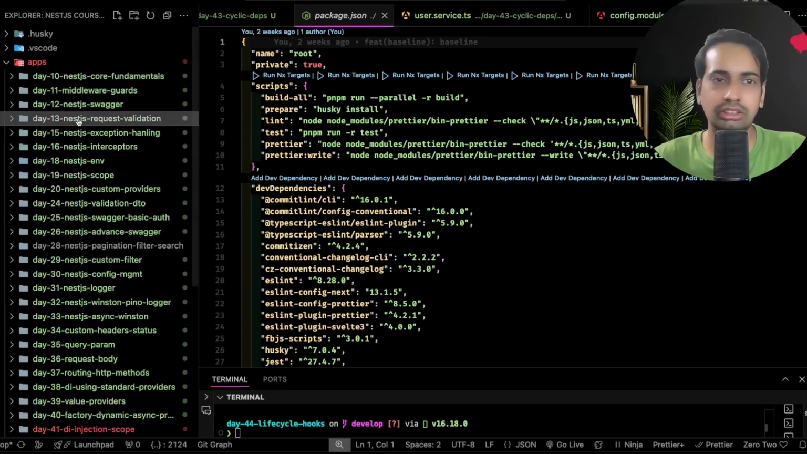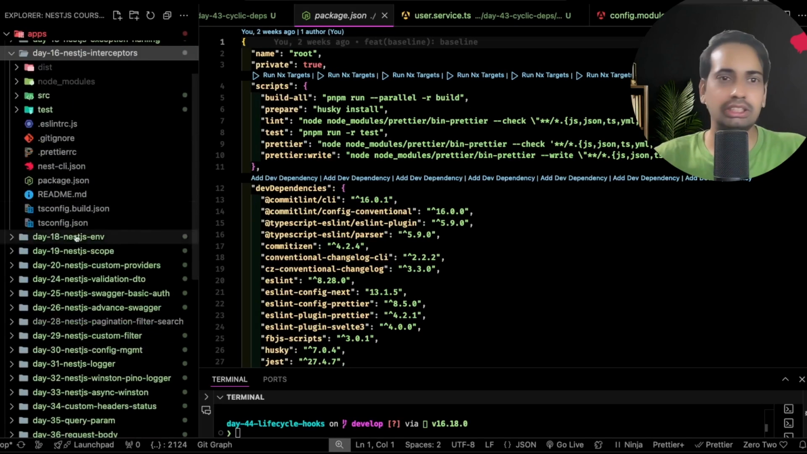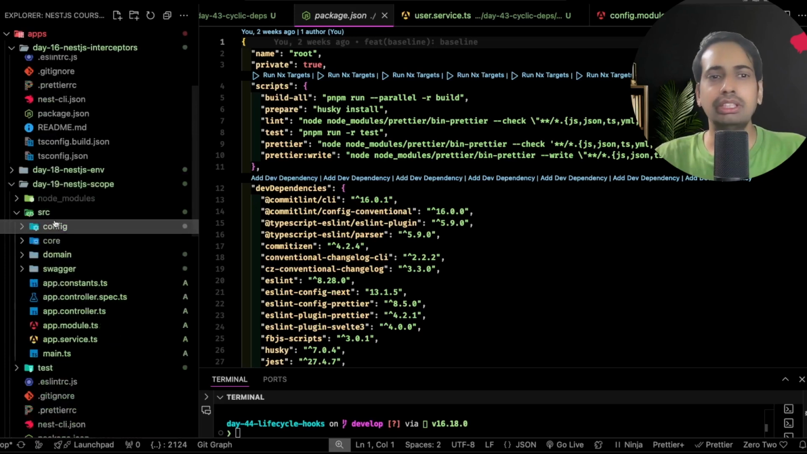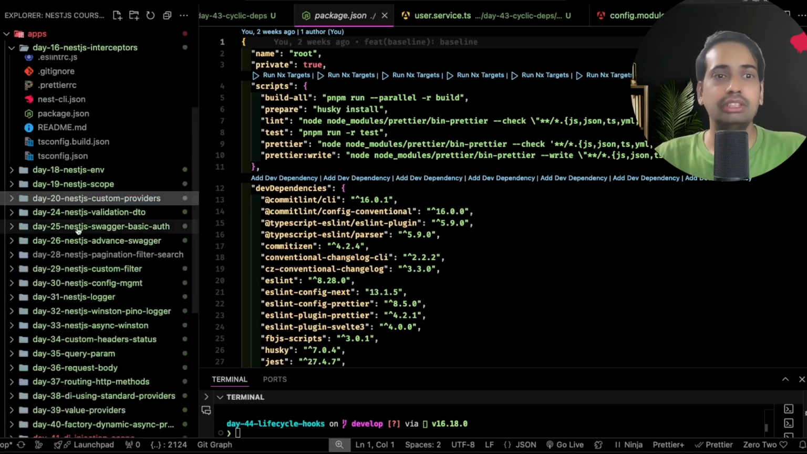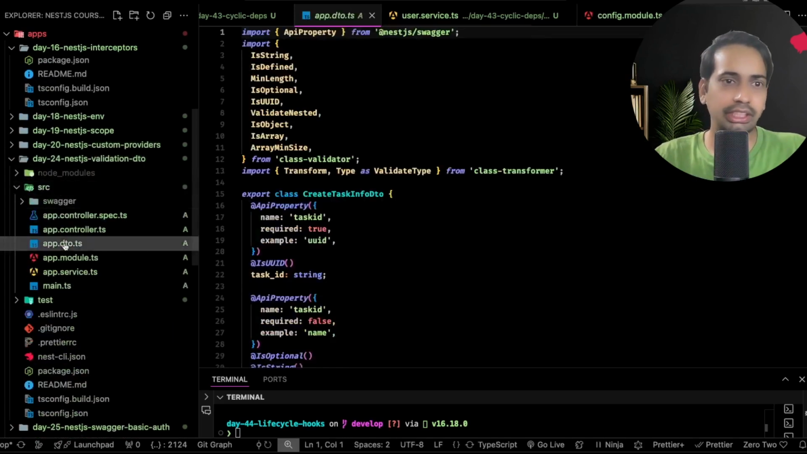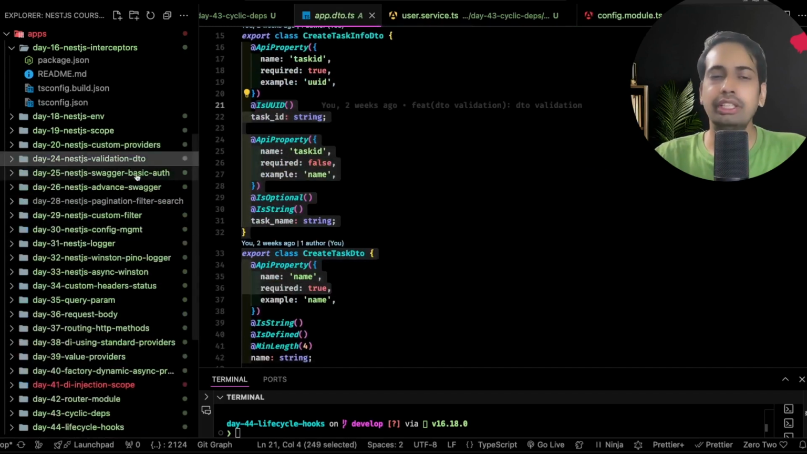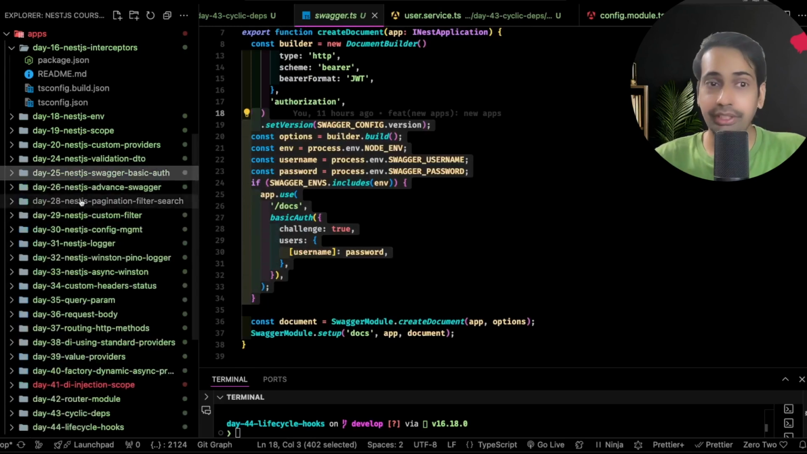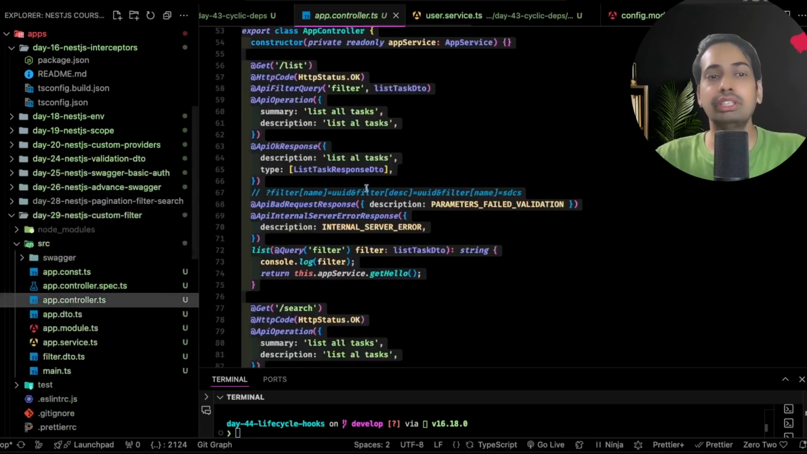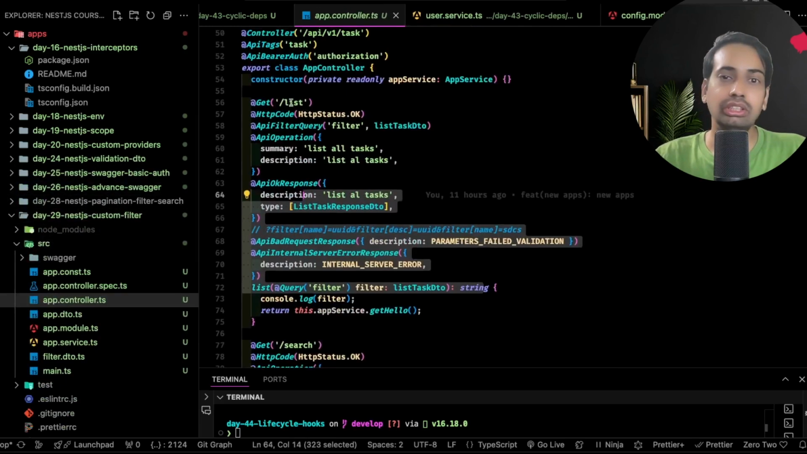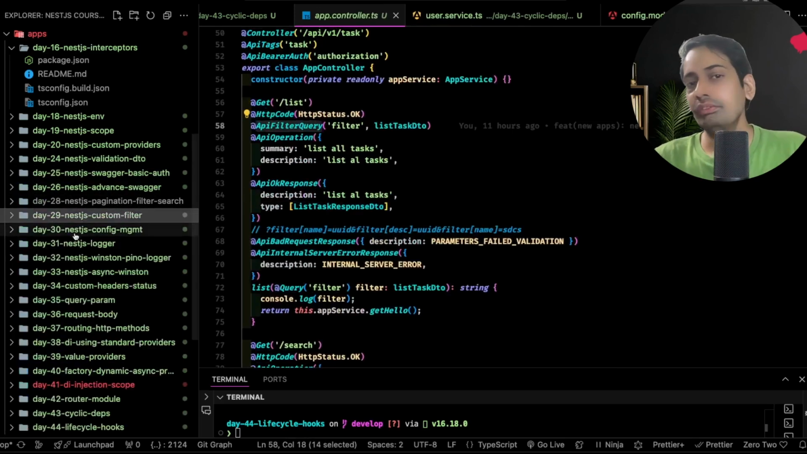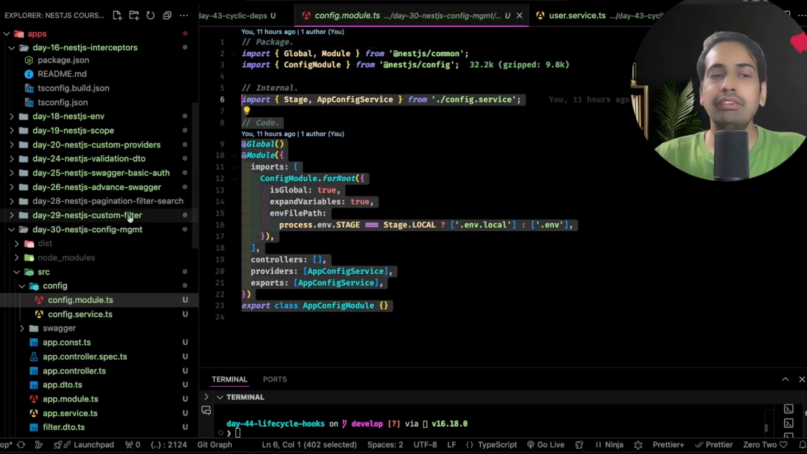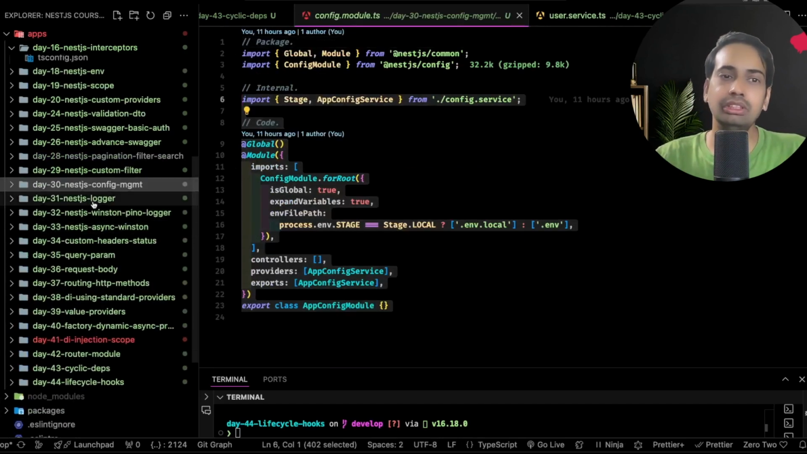Middleware, Nestjs Swagger, request validation, then exception handling, middleware, interceptors, how to manage environment, then Nestjs scope, then custom providers, validations using DTOs, how we can validate the request payload, then Swagger basic auth, how you can protect your Swagger URL, then custom filters, custom pipes, interceptors. This is the custom filter. We also talked about pagination, filter-based sorting and searching APIs and how to define DTOs for them. Then configuration management and how we can.